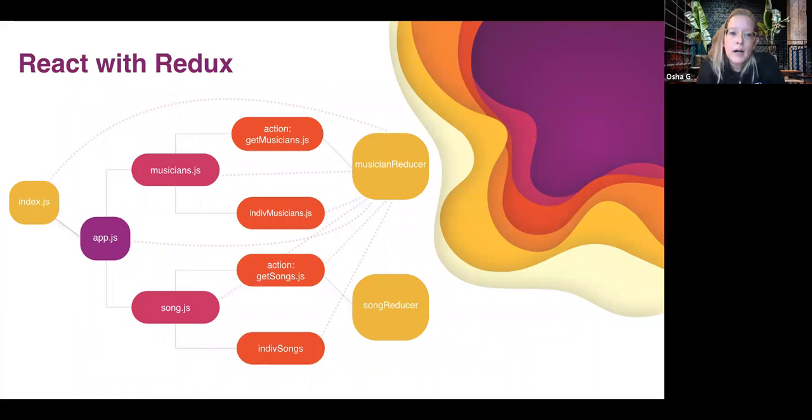And from here, just showing a really quick overview, if we have this musician reducer, and let's say we've used a dispatch action and we've set our musicians in state. Now, from any single one of these components that are nested in our application, we can go into our store and pull out the data that we need. And the same would be if we were to set up a song reducer, the state of song, we'd be able to do that same exact thing as well.